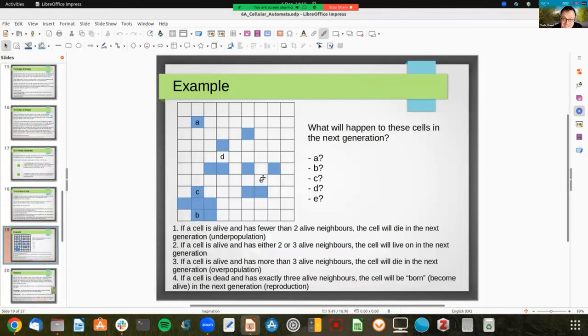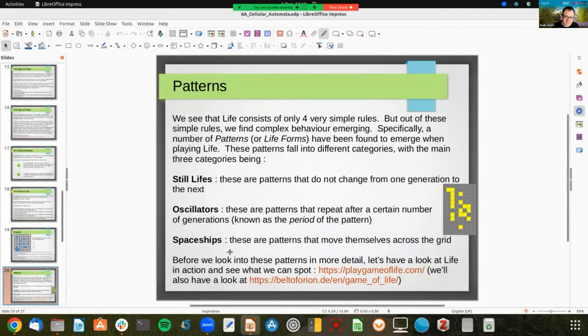Okay, so we can see that very, very simple rules, four very simple rules, that we can apply to any cell within our 2D cellular automaton. But it turns out that just from these very simple rules, we get this incredibly complex behavior emerging. So much so that we actually see patterns, often referred to as life forms, that have been found to emerge when we play the game of life.